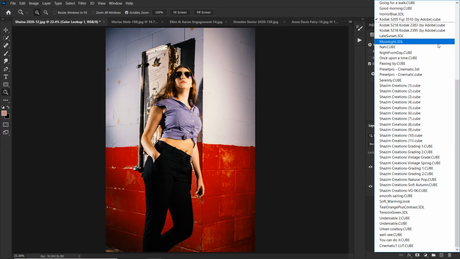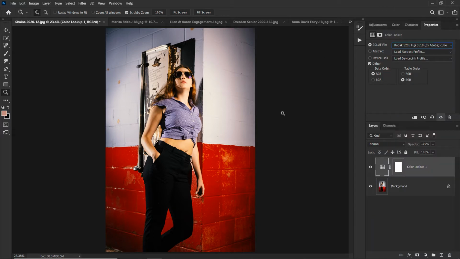So I really like this Kodak 5205 Fuji 3510 LUT. It just looks really vibrant. Now, because these adjustment layers are layers, which are non-destructive, we have a lot of control. We can preview what it looks like without it by hiding it, by clicking the visibility eyeball, so before and after. But in terms of editing, we can control the opacity. So we can put this whole adjustment layer at 50%. Now it's only doing this LUT at 50%.